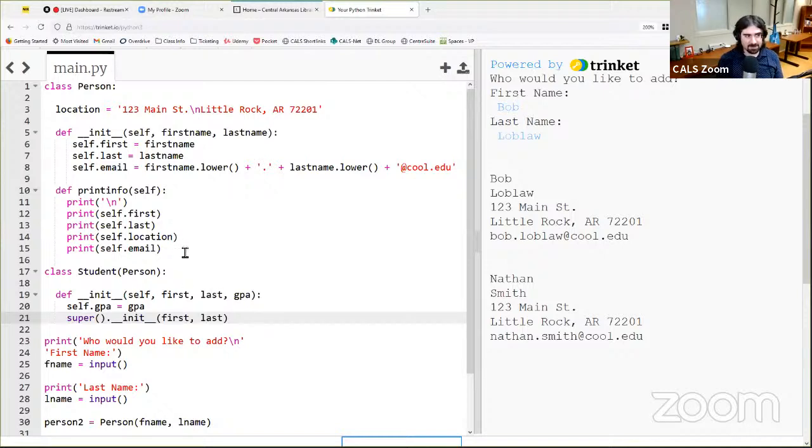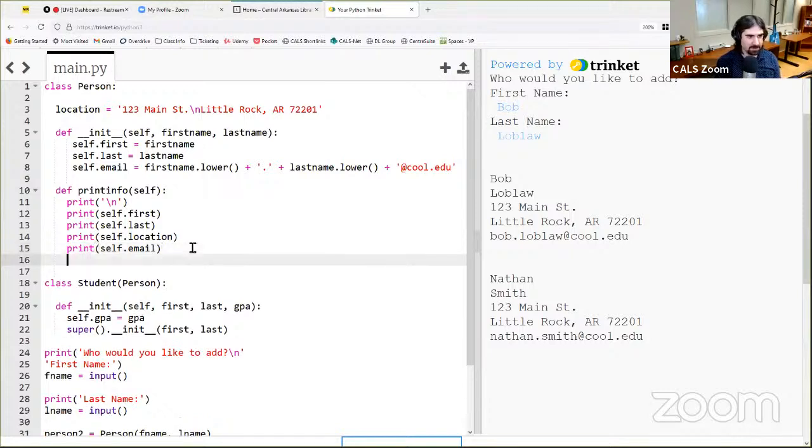So the last thing we need to do with this is we need to make the GPA printable in this print info. So what I'm going to do is come up here, click next to print self.email, and press enter to create a new line. And in this line, we're going to use an if statement.